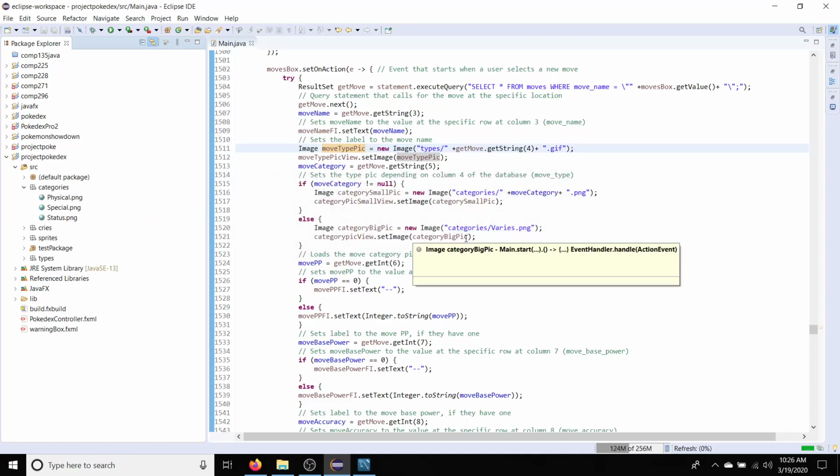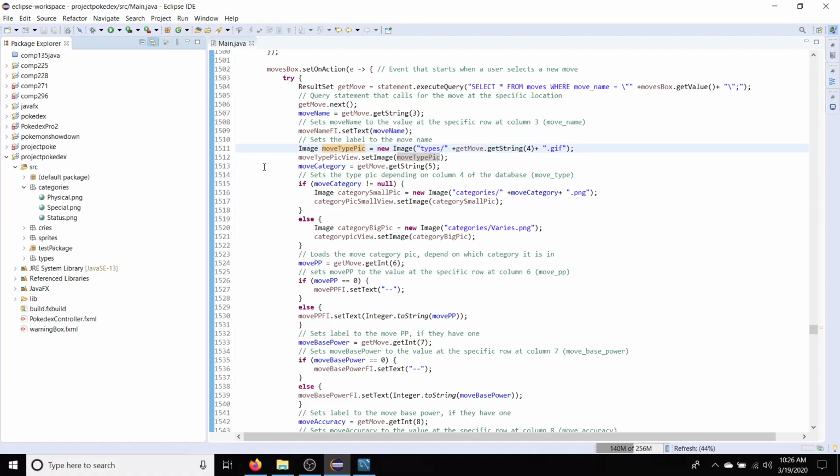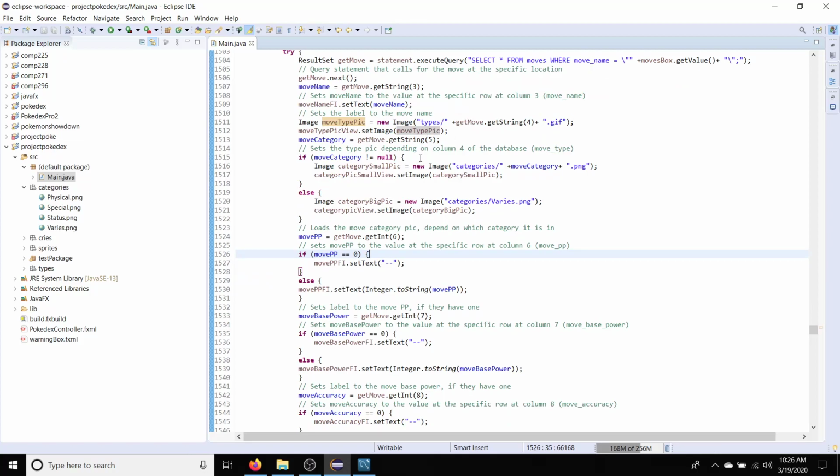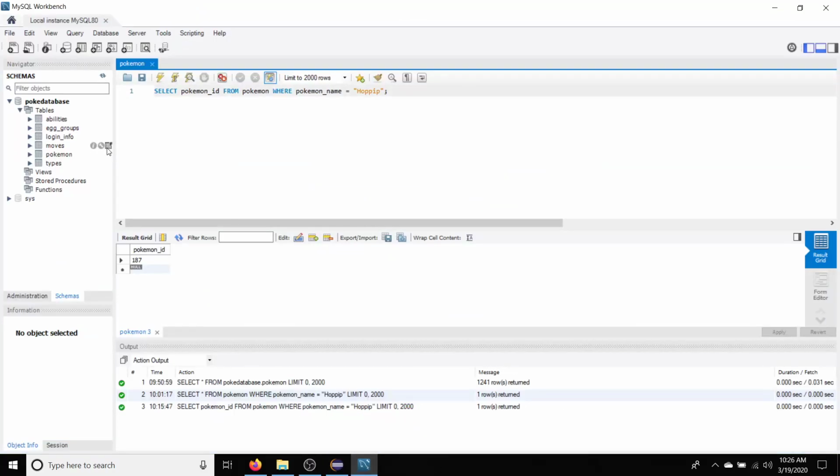Oh, yeah. Delete. Whatever. Then you got, here. There we go. And now it should load, hopefully. So if mood category does not equal null. So let me load up the moves.